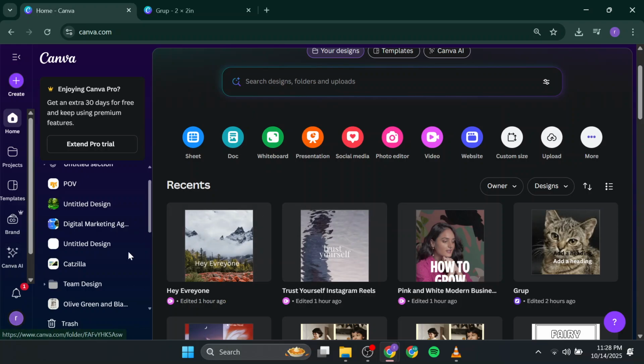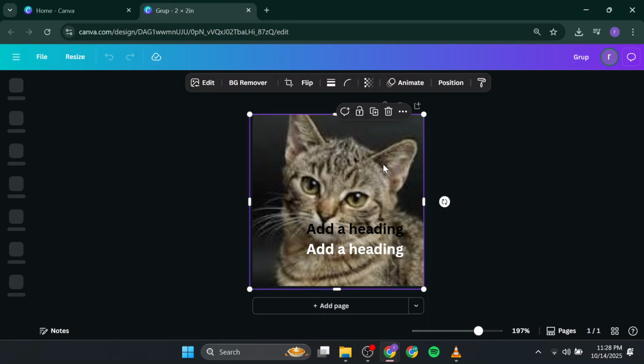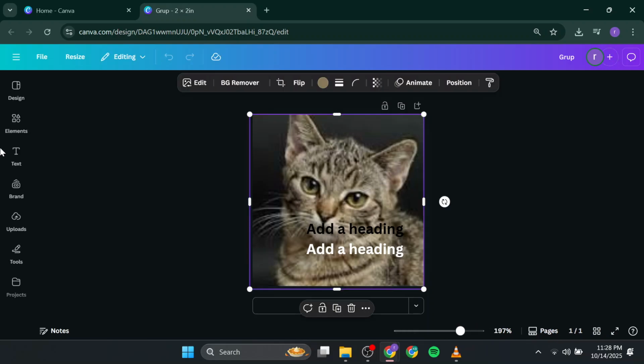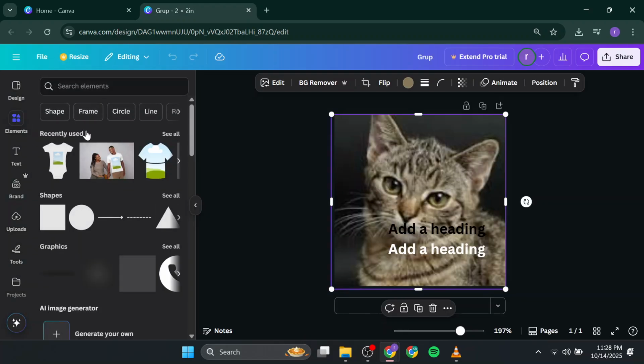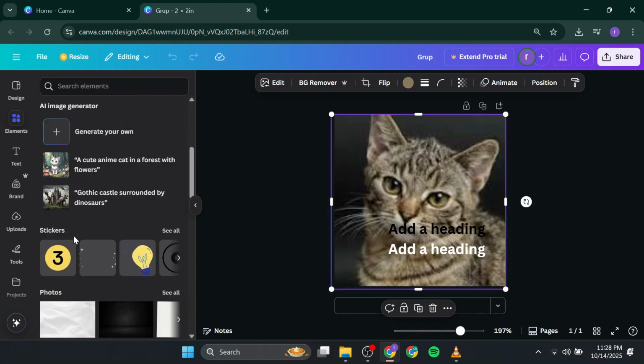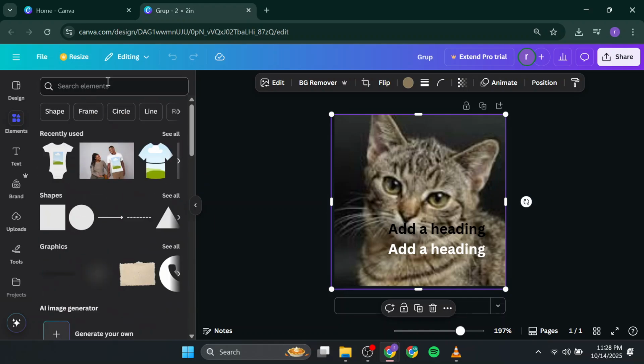First, open Canva and start a new design project, or open an existing one you'd like to edit. Once you're inside the Canva editor, look over to the left-hand side of your screen and click on Elements. This is where all the creative magic begins. Inside the Elements tab, you'll find a huge selection of graphics, icons, and shapes. In the search bar at the top of this section, type shapes.